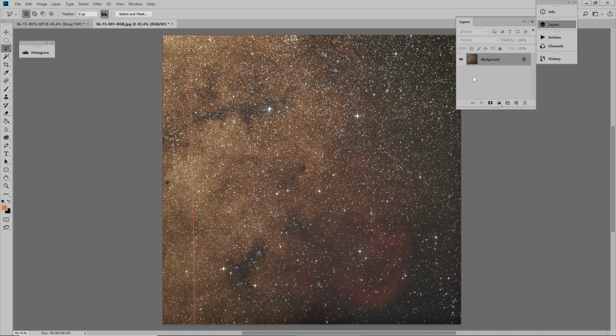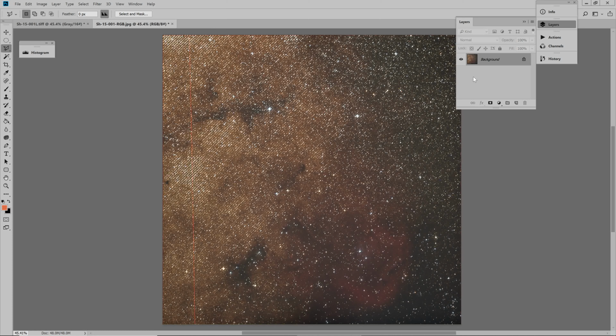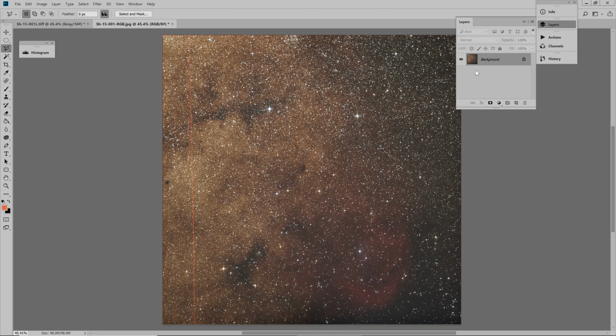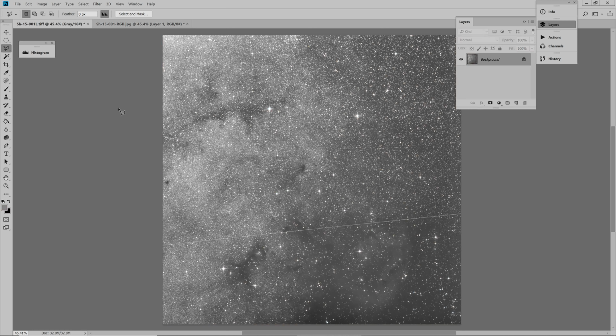So let's see how we had it before and how it is now. See, before, after, the red column is gone. And now I fixed the RGB layer. I can do the same thing by selecting the bad column and erasing it with the fill tool.